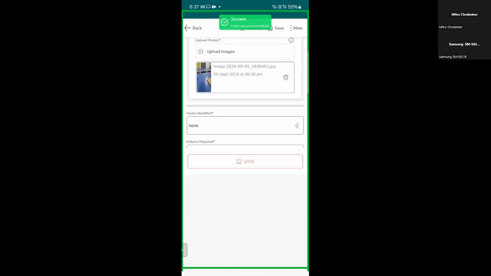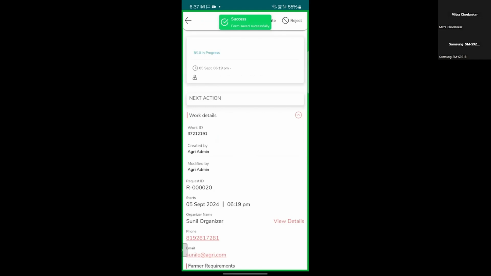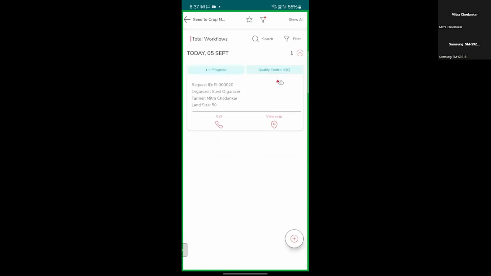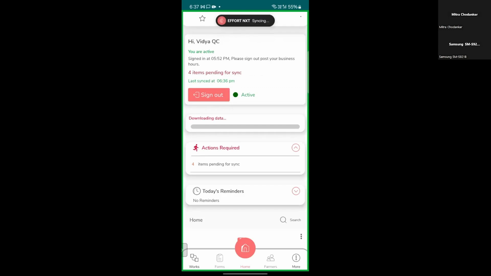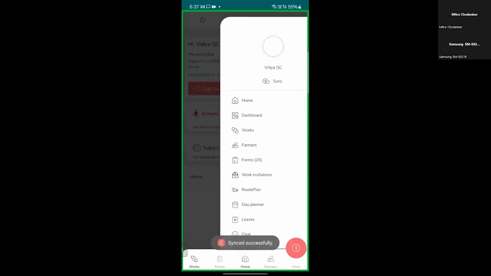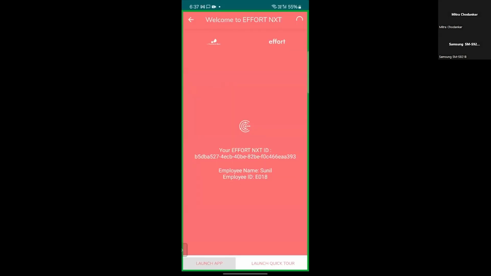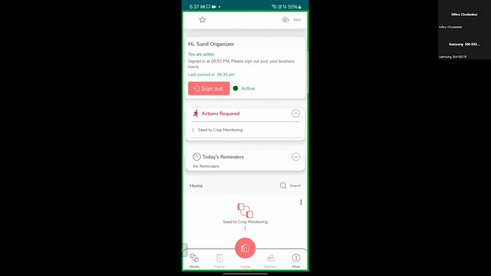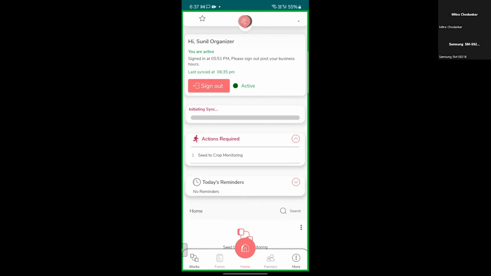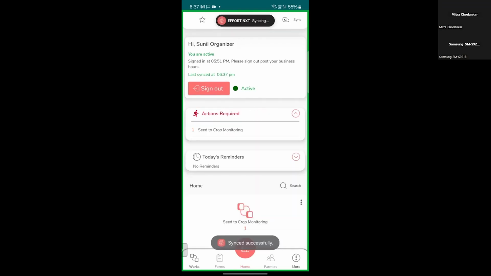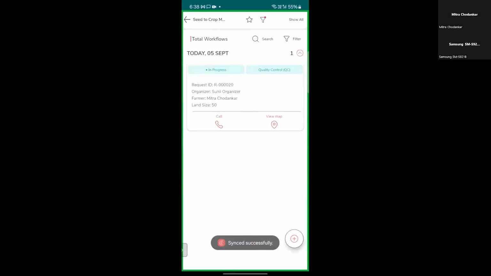Now, once this has been marked as passed by the quality person, it can be harvested. So now I will go to the organizer's login for one last time, and I'll perform the harvest activity. Now I'll go to the same item, and this time I'll select harvest.